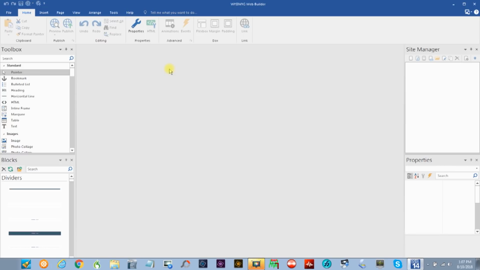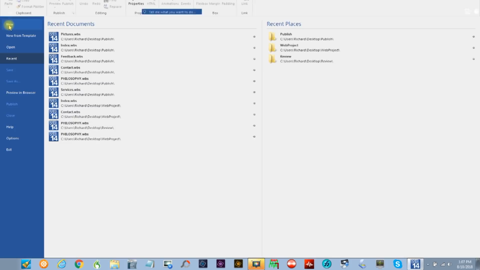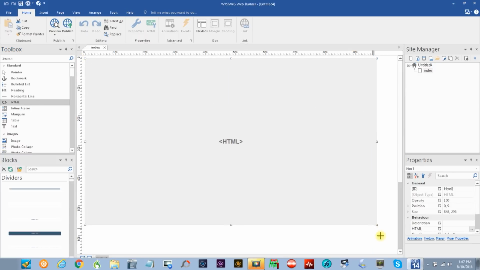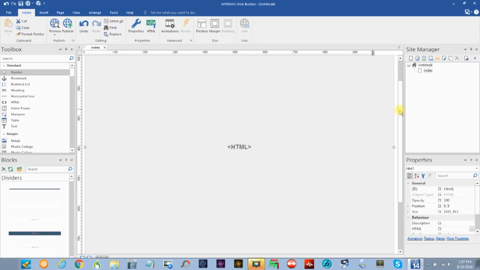Let me give you a few examples of how easy this is to use. Let's start with new. Okay, and let's start with the HTML, hypertext markup language. Just click on that. And then we can pull it out to the size that we want. That's good enough. Let's go back to the top. And let's put a heading up here.